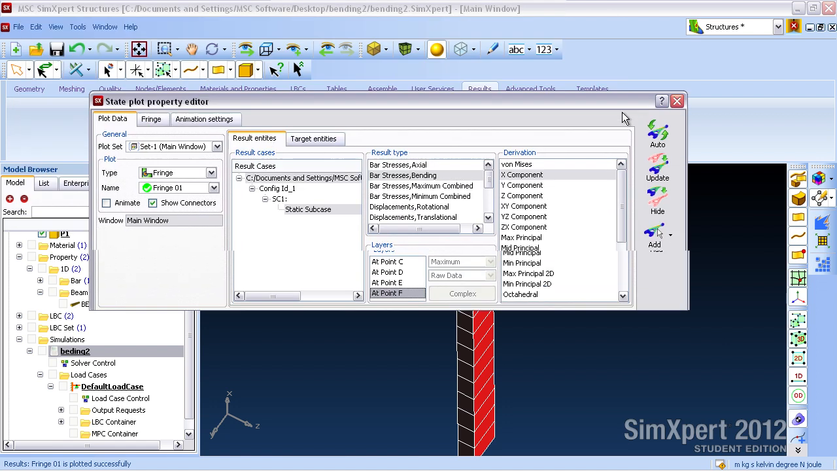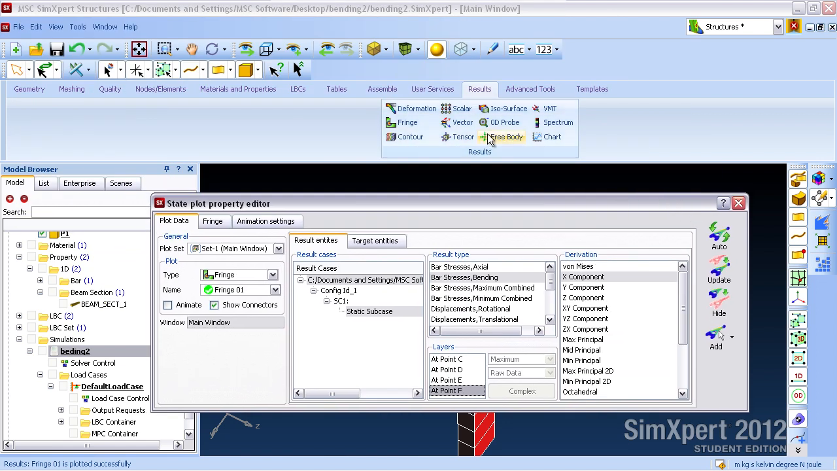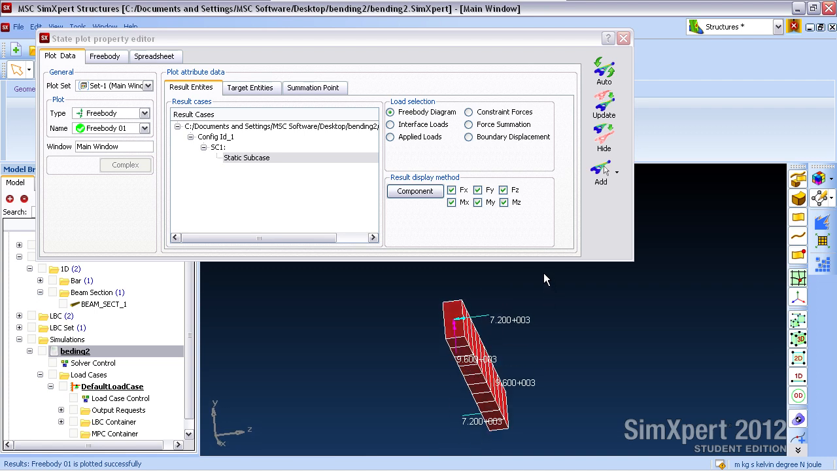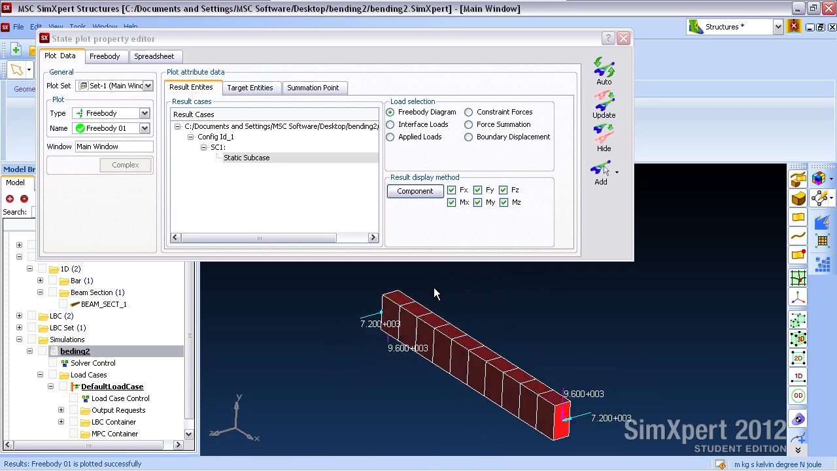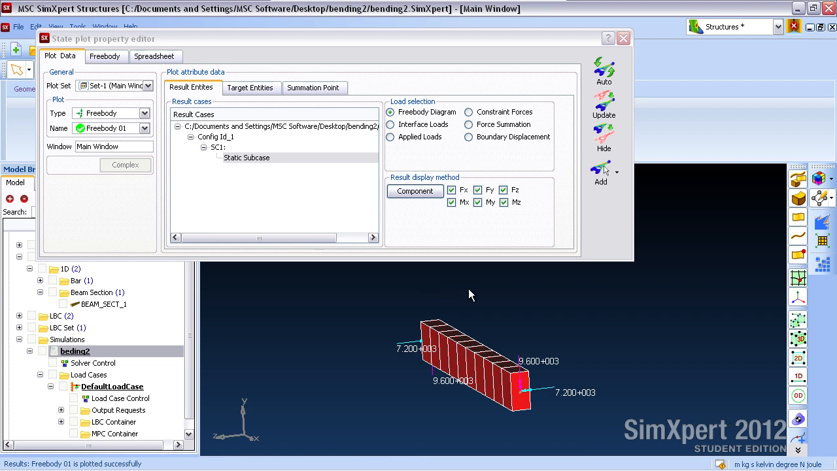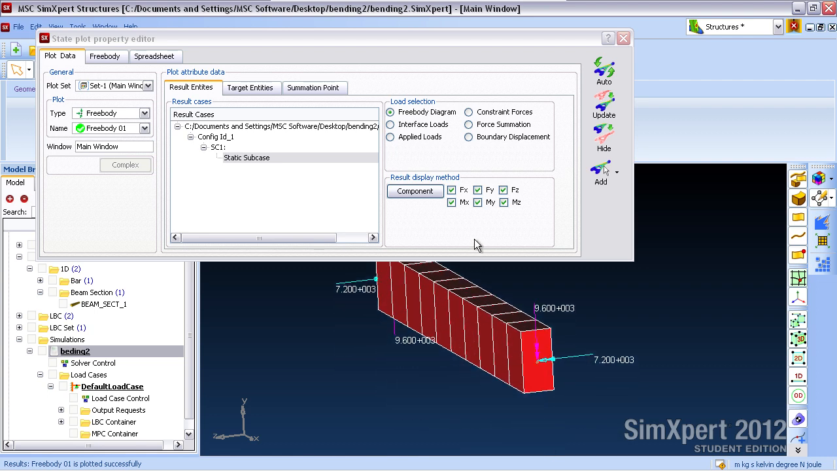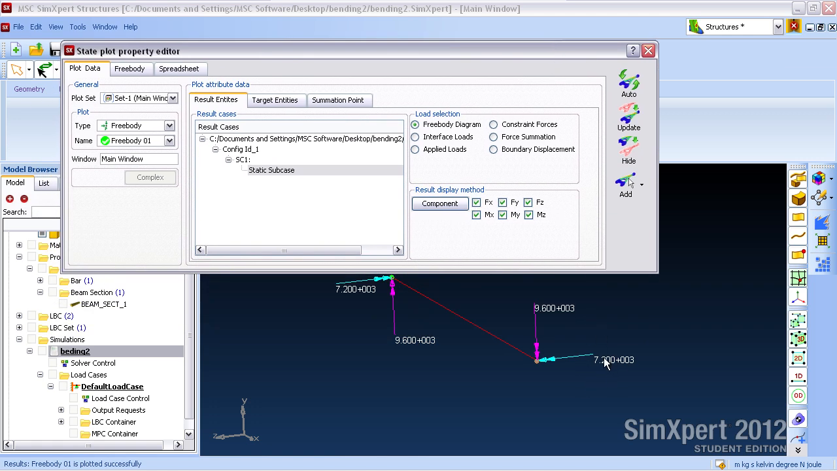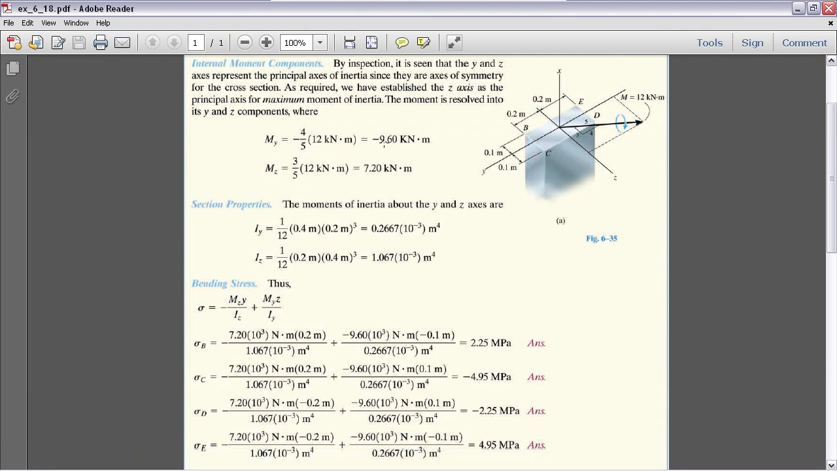Let me hide this. To view my free body diagram, I can click free body here, or here under type, I can click and find free body here. And when I select free body diagram and click update, I can see my free body diagram here. And here you'll see, let me turn all of this off. You'll see my two moments applied, my 7.2 kilonewton meters and my 9.6 kilonewton meters. And these are the two moments here.